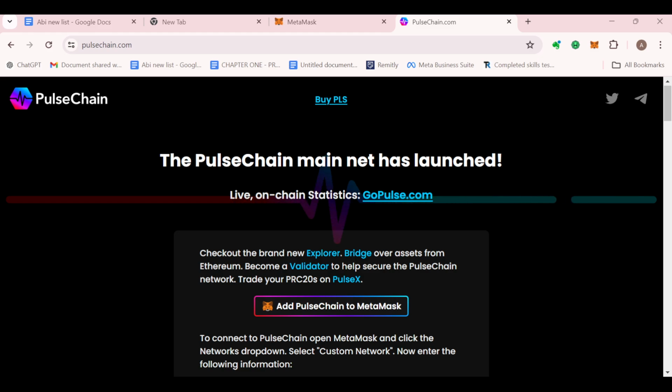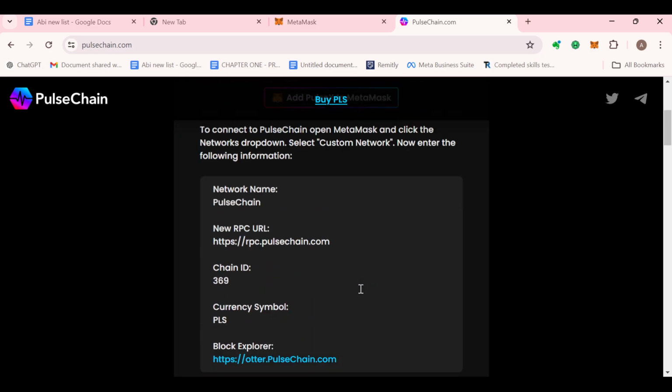It is very simple, so ensure you try this out. All right, and then by the time you reload this page, it should have been effected, so you can see that it's been effected, and now you can see that it has changed to PulseX and not PulseChain. So if you want to add PulseX as well, follow the same procedures and your PulseX would be added.